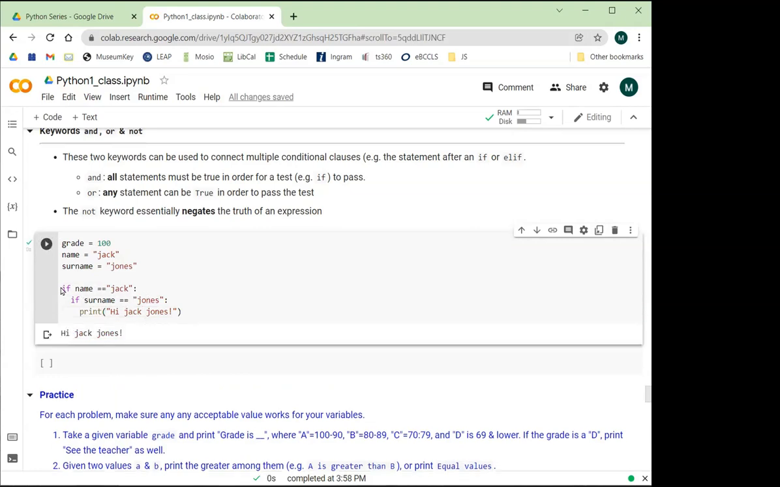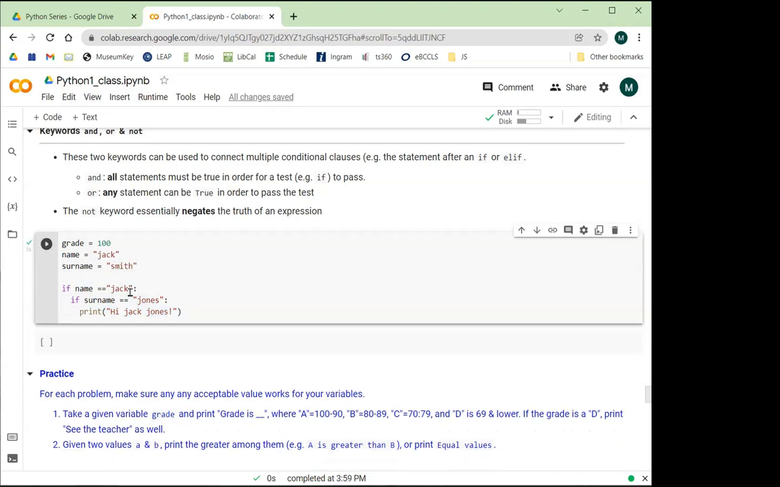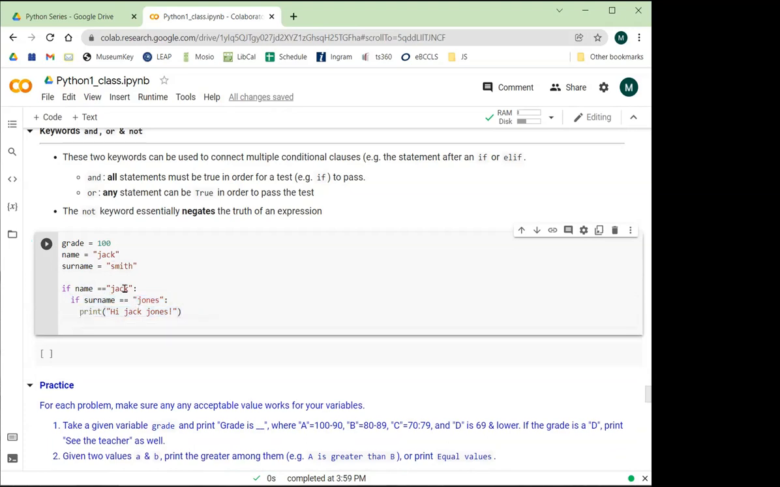So if I do this, you can see I'm checking if name is equal to Jack. And then I'm actually nesting an if inside of a second if. So I'm kind of stacking them up. And then I do a second check to see if last name is Jones. And then only if that's the case do I get hi Jack Jones. If I change this to Smith, we can see nothing passes because I failed this second check. So I didn't run this. And then I didn't have any code following that. So that's why that failed.